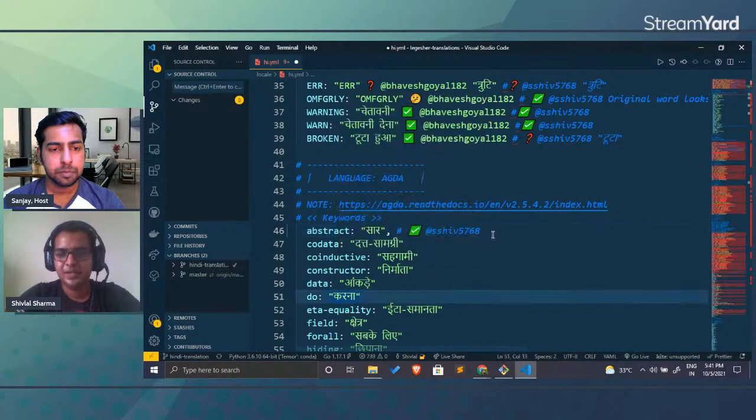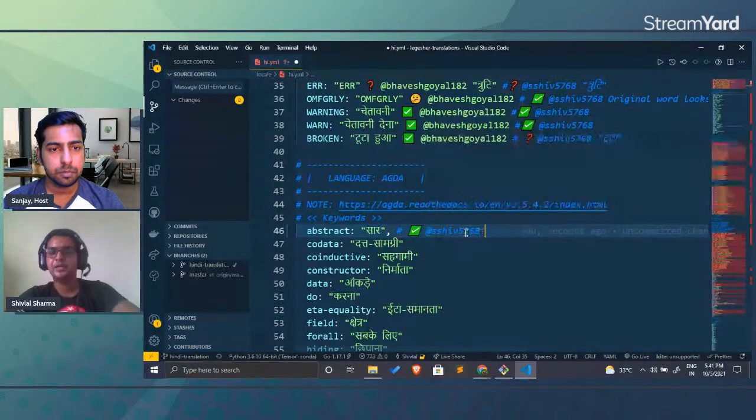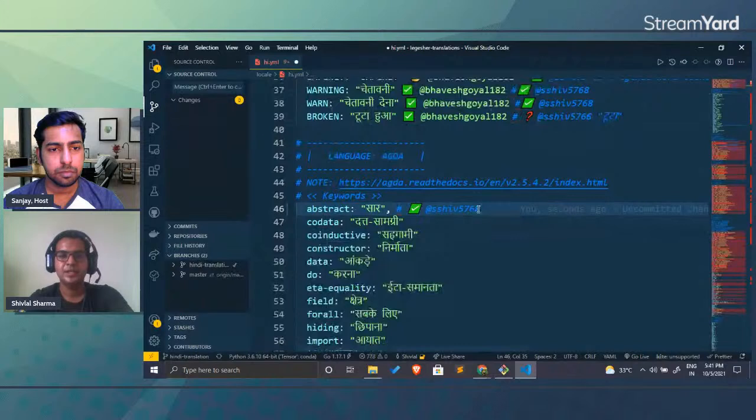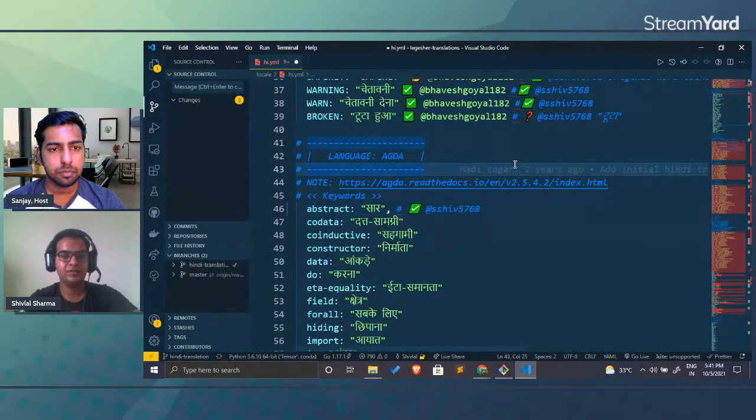That's it. Actually, that's not all. Just making a star, making a tick, and adding your GitHub ID, because the reviewing process for this project is a little bit different. So I'm just showing you. I just made a change here. Now I just have to save it.